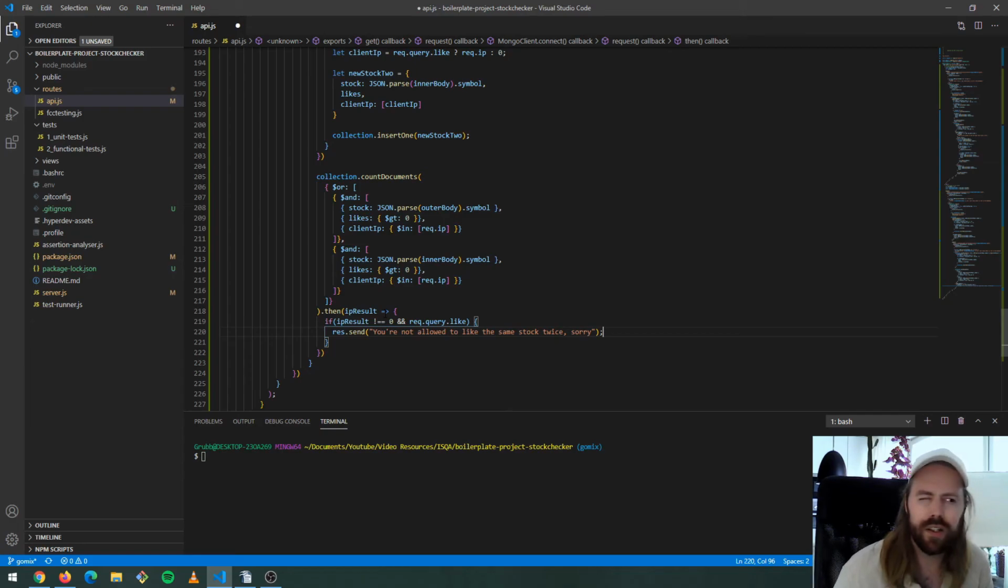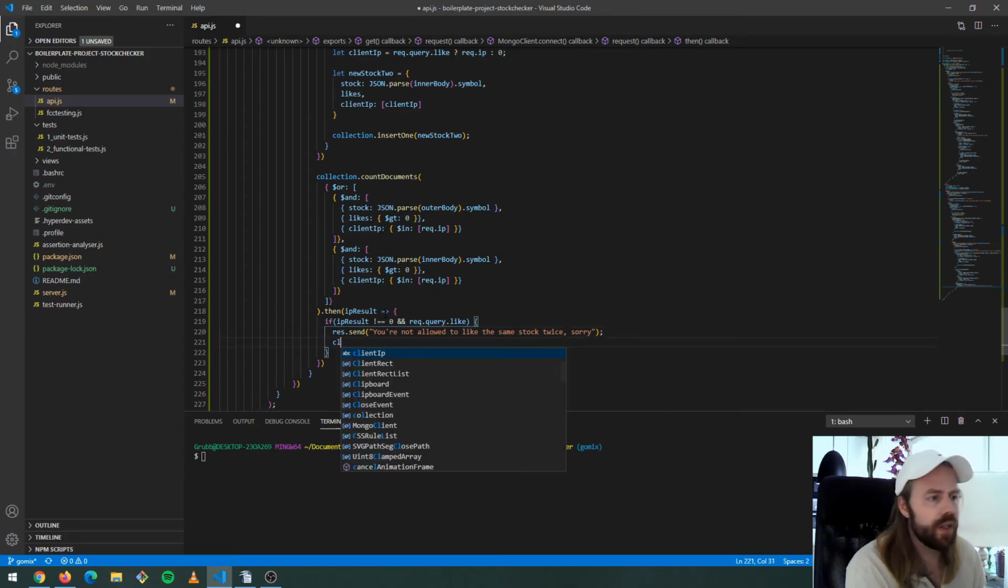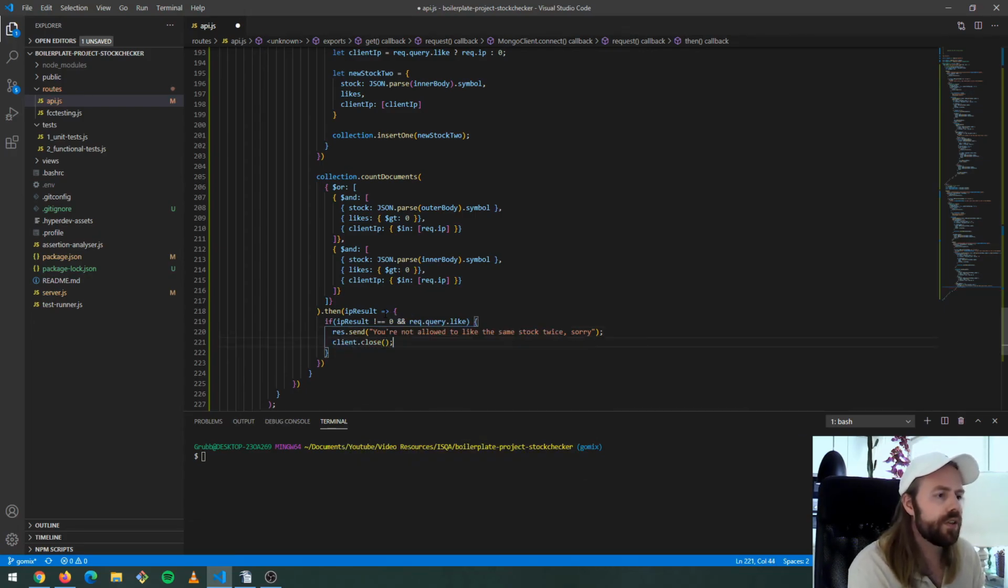So I think I said in the introduction that we should handle that, but we're not actually doing that. If you have liked one of the stocks but not the other, you can't like the other, or you can't like both at the same time, because you've already liked one of them. And client.close as well. And if IP result is not equal to 0, then we just go for an else if.